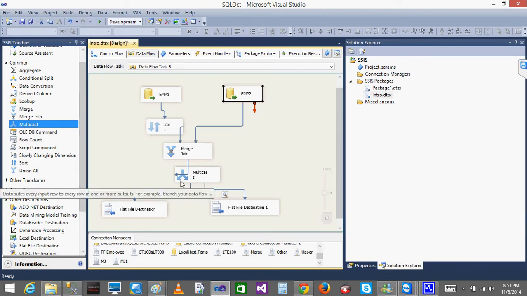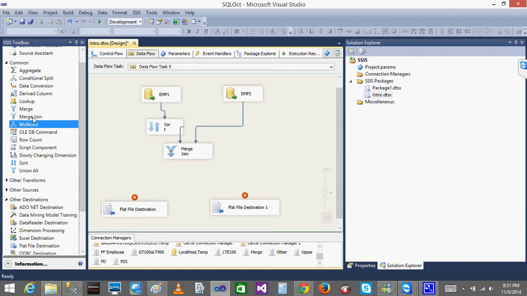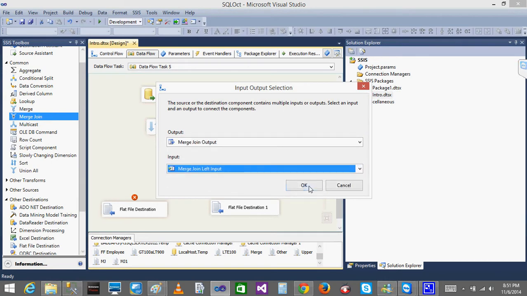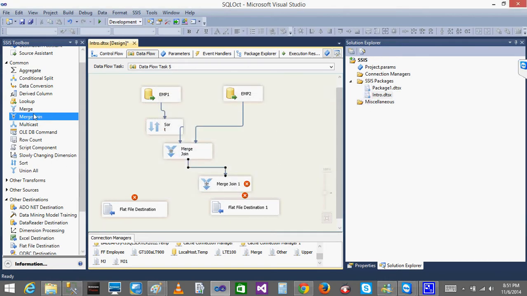If you want to join more than 2 tables, in most scenarios you will be joining more than 2 tables. But in this scenario you will not be doing that. If you want to join other tables, the only option is to use one more merge join, pass this output to that merge join, and again for whichever table you want to join, create one more source.